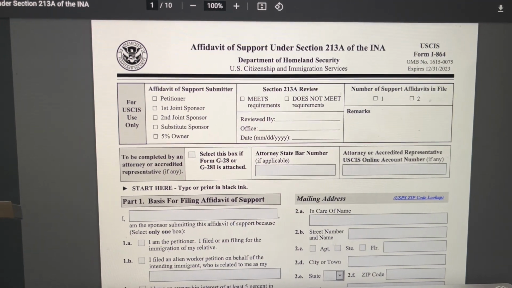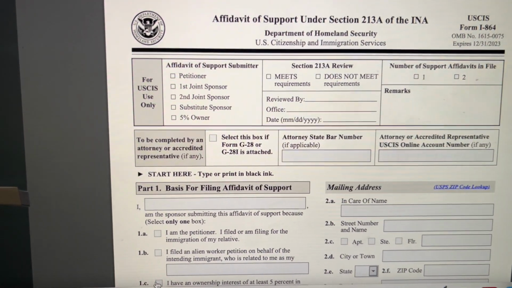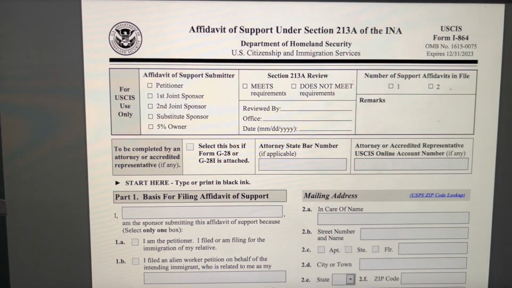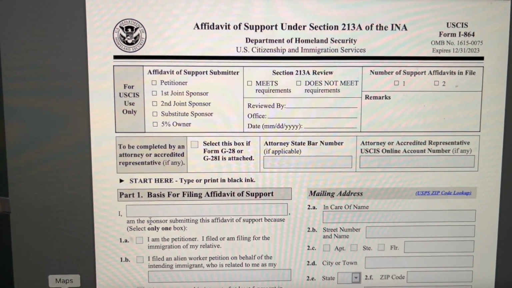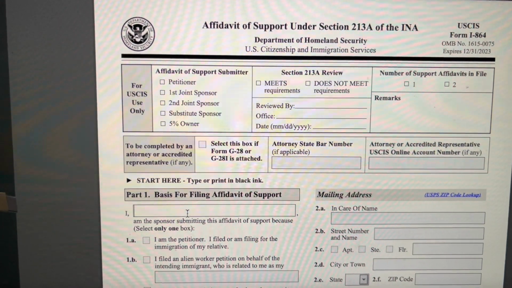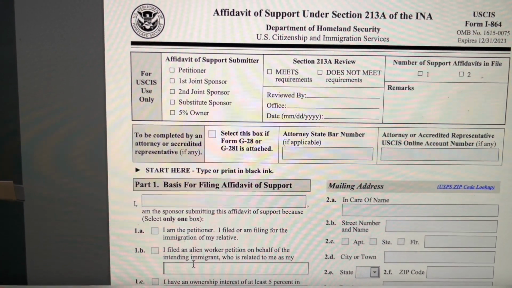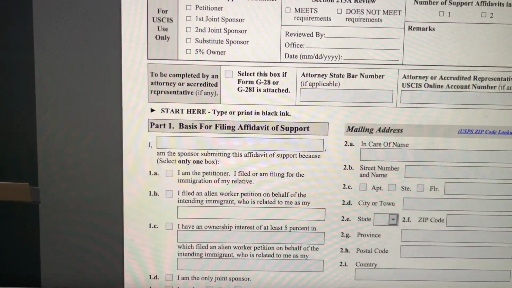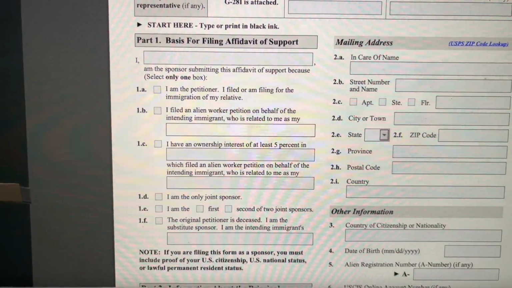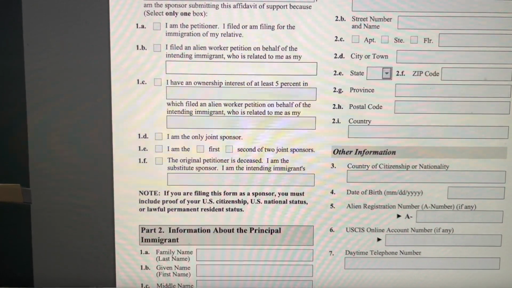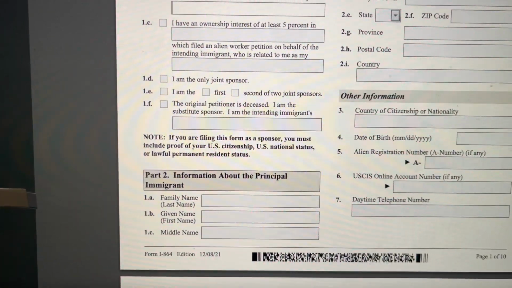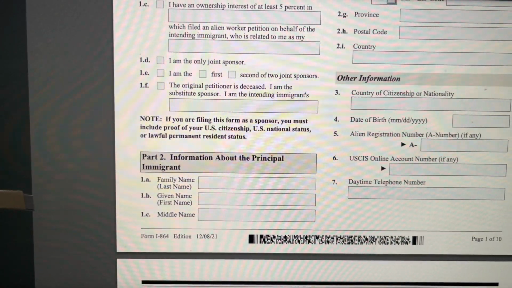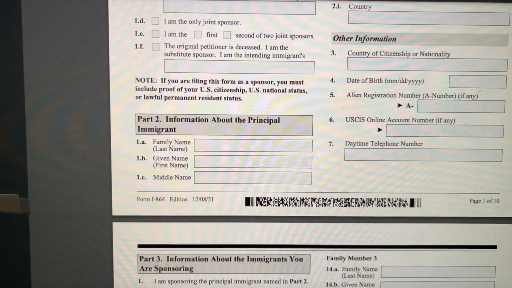This is what the affidavit of support form looks like. You'll be able to download it from the SEAC website. This form will be requesting information about you, the sponsor, the U.S. resident or U.S. citizen that is bringing over the immigrant. So they'll be asking you about your financial information, meaning who's your employer, what's your income, the size of your household, because all of these things will determine if you make enough income to sponsor the immigrant.